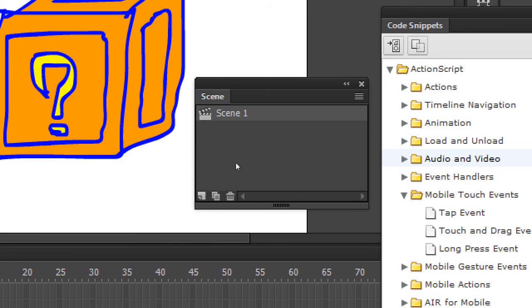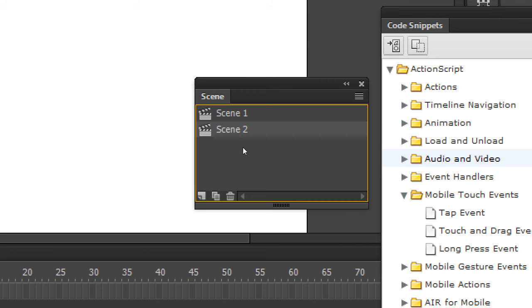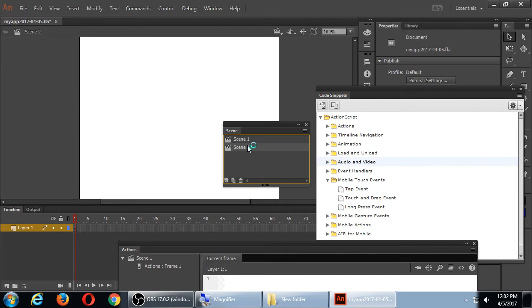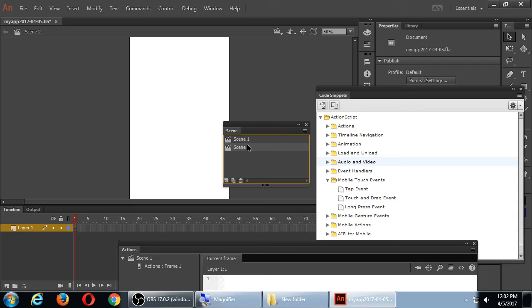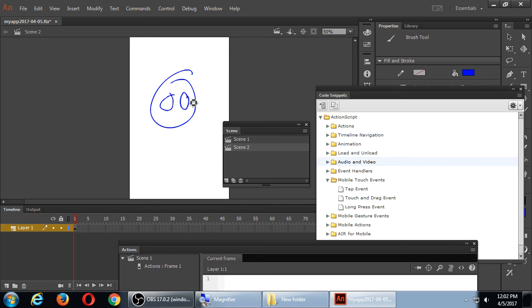We've got a scene one. Let's create a new scene. So we've got scene one, scene two. On scene two, I want to just draw something else, just put something on the screen to show you we're in scene two. So in scene two, I have something. So I want to go from scene one to scene two, screen one to screen two. So we'll go back to scene one.